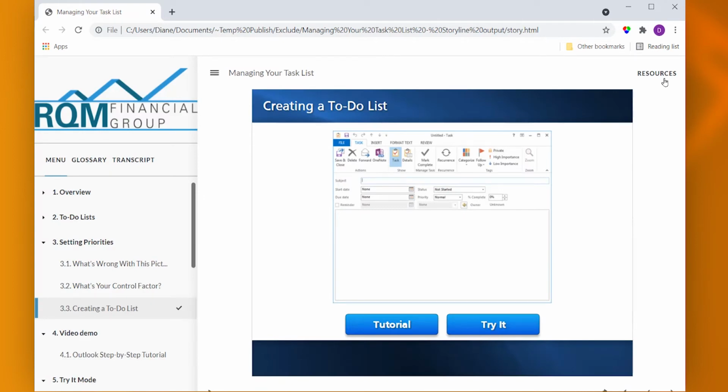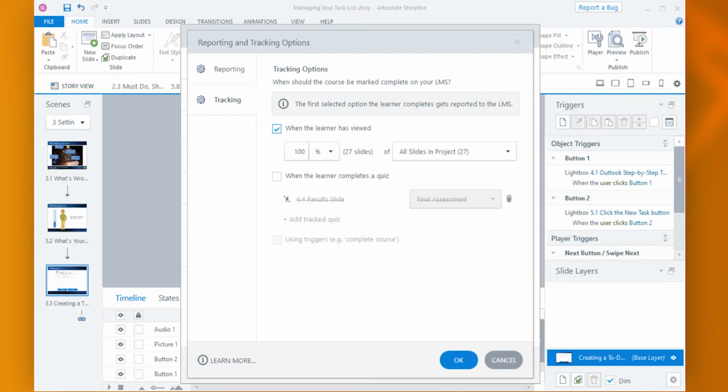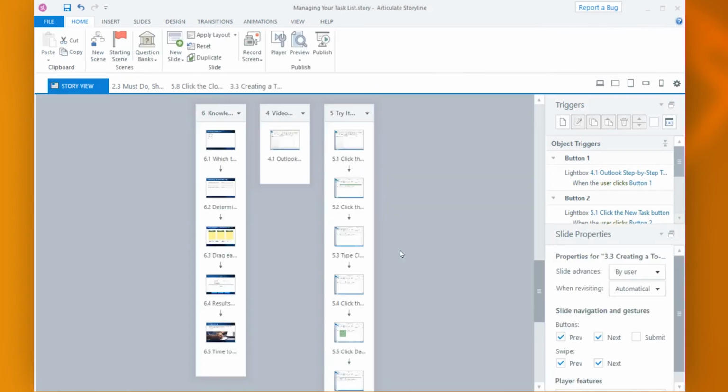In the past, I would go to the Tracking tab in the Publish settings. I'd take the total slide count of 27 and back out the number of optional slides, which in this case is 11 slides. That leaves 16 required slides. The problem with this method is that I don't have any way of tracking which 16 slides count towards completion. If someone goes through the optional Outlook lesson and practice, they'd earn the required 16 slides and could skip the final scene completely and still get credit for the course.